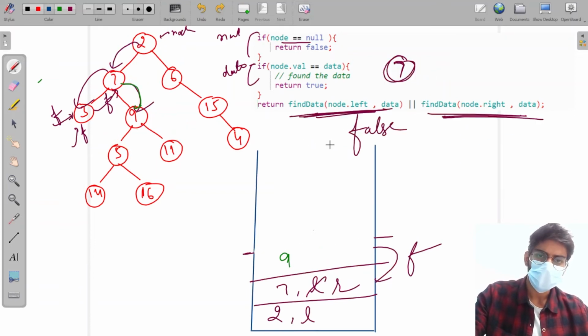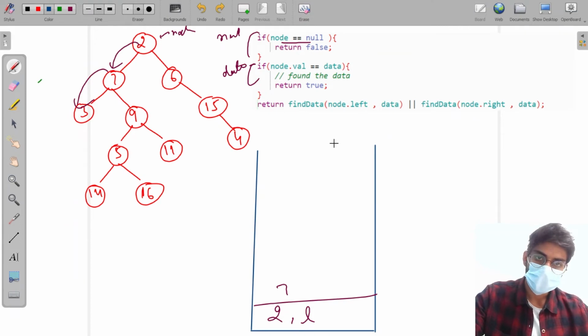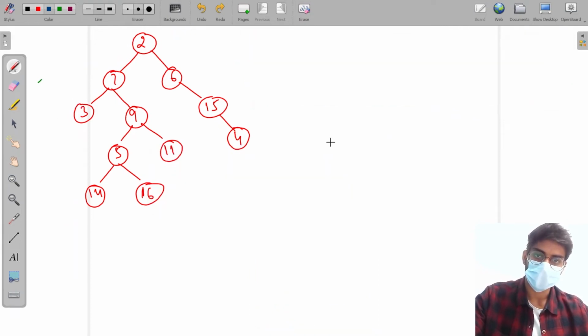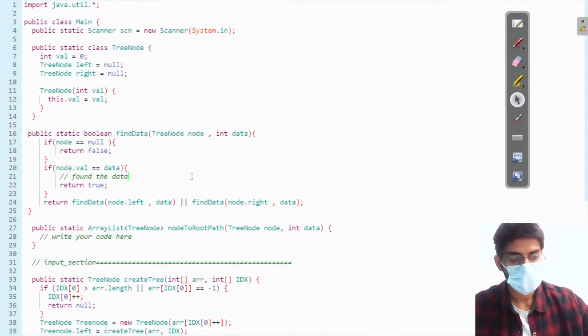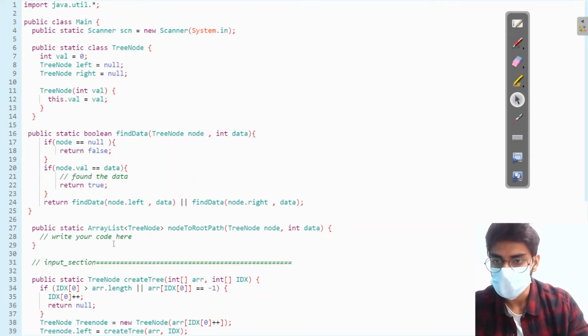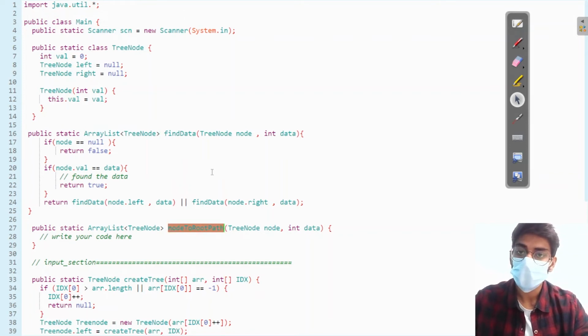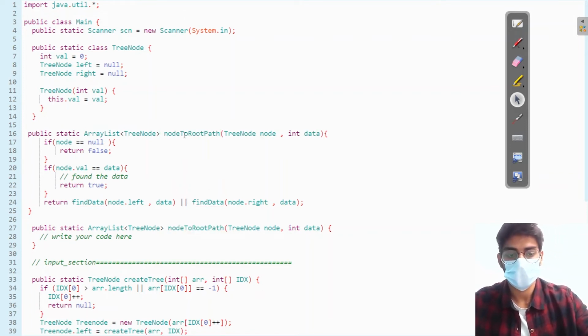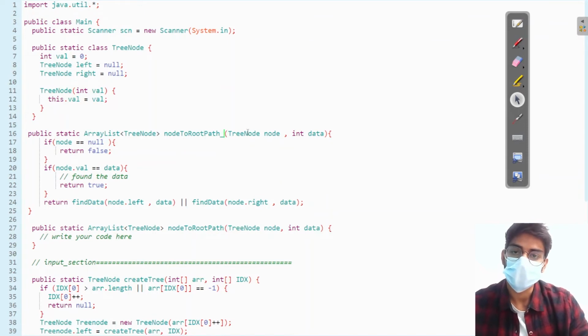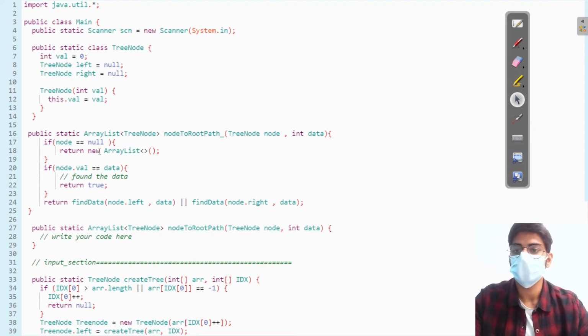Okay, so now it is a little bit easy to implement this. So let me implement this first. Let me change it. First I'm going to change the return type from boolean to array list. So I'm going to return array list, and now I'm going to change the name also, from find data node to root path. Okay, so this is our method name. So if we find null, then we simply return the blank array list.